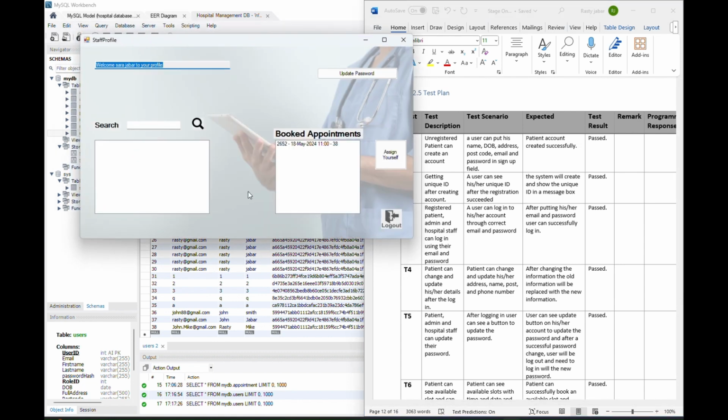Login successful. Okay. This is the hospital staff profile. And I can see one person has already booked an appointment here. The unique ID of this person is 38. So before I assign myself to it, I need to know who this person is.